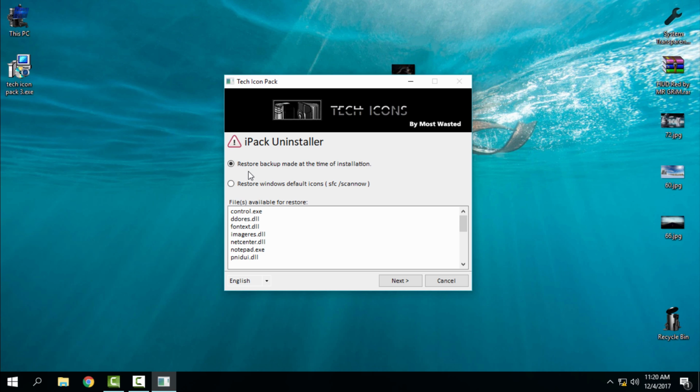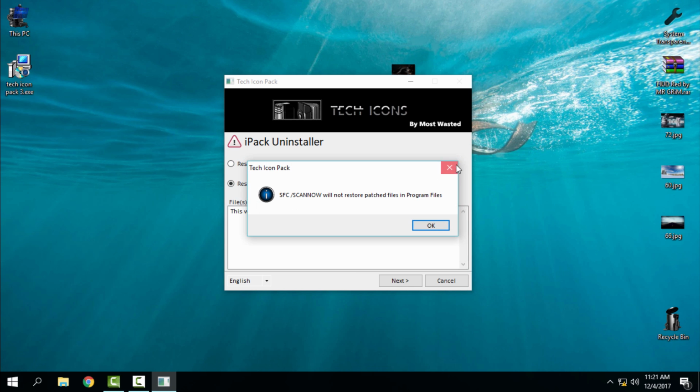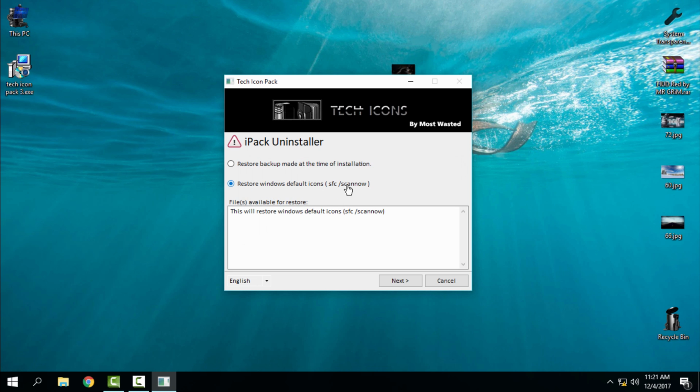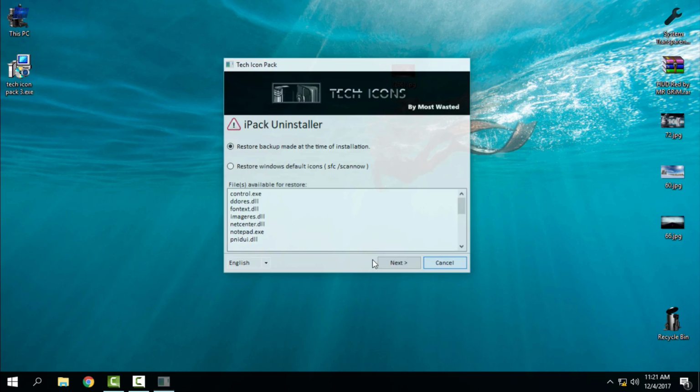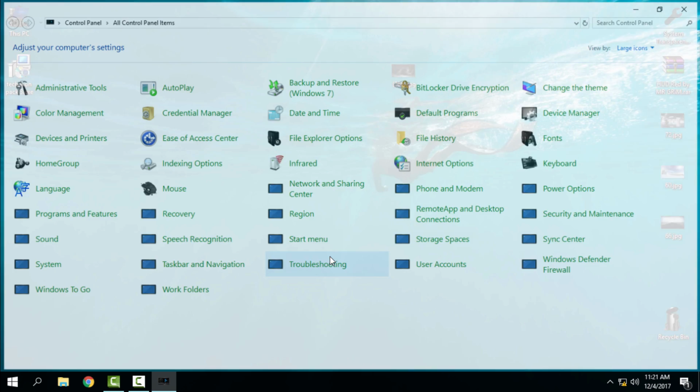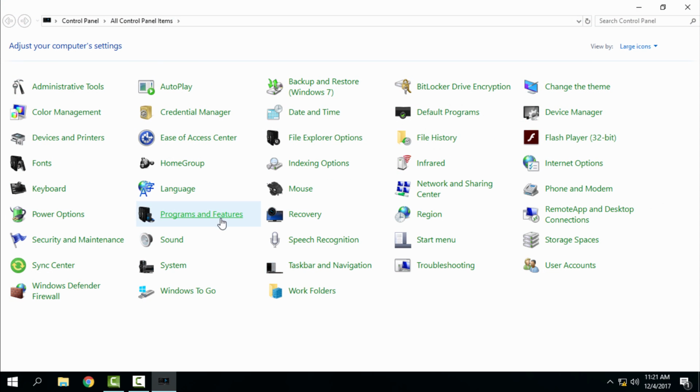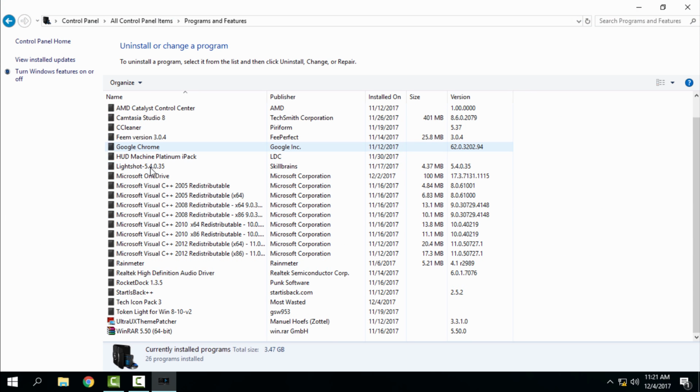But like I say, if you had the Windows default icons, you can easily choose the first option, or you can just restore Windows default icons by using an SFC scan, but I recommend the first option. Just go next and that's it, or you can go to the control panel, programs and features, and from here you can find the Tech Icon Pack and you can uninstall it from here.